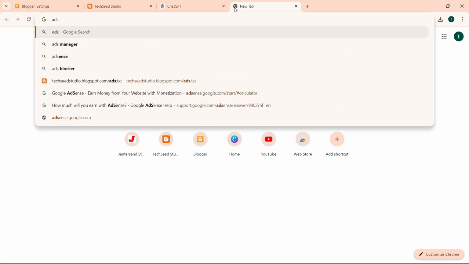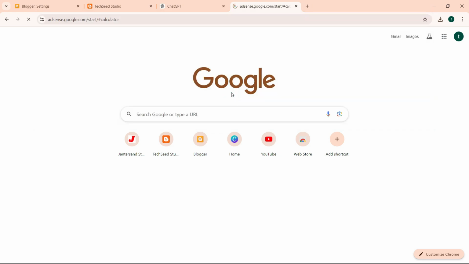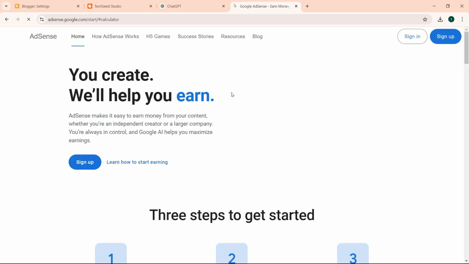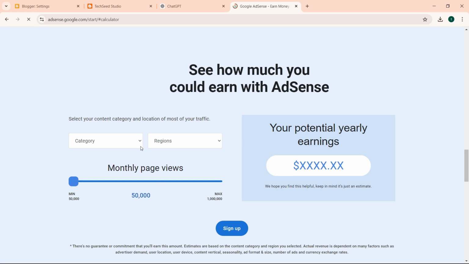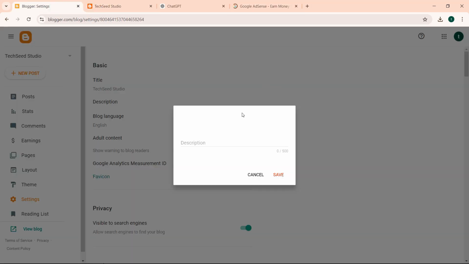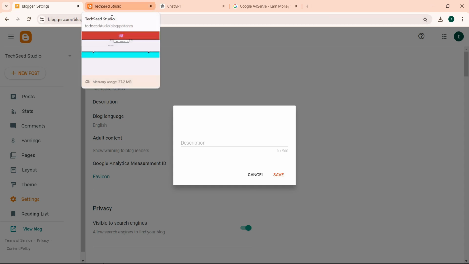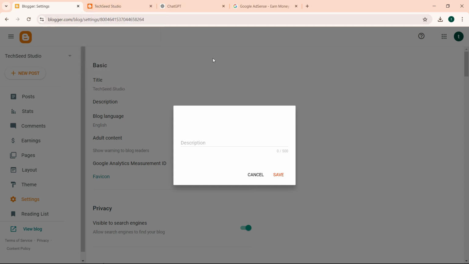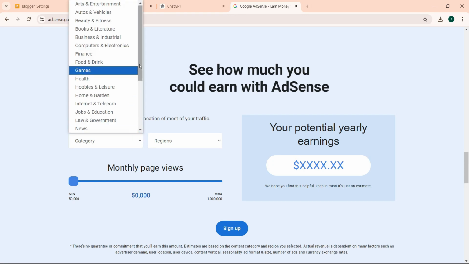So as I said, Google will use your description to determine where the category your website or your blog fits in. Let's go to the AdSense calculator and see how much you can earn and why that category matters. So whatever you put in the description will be used to categorize your website. So let's go to the calculator. My website is technology.